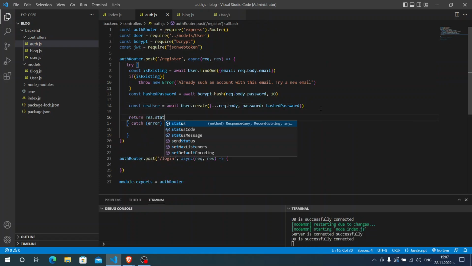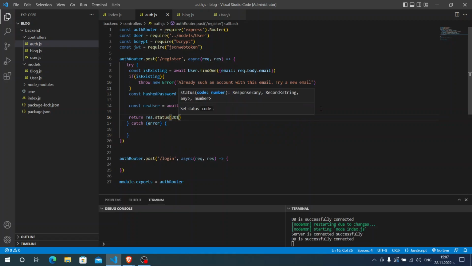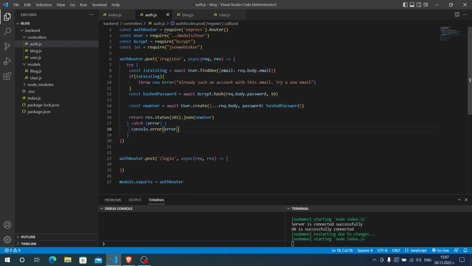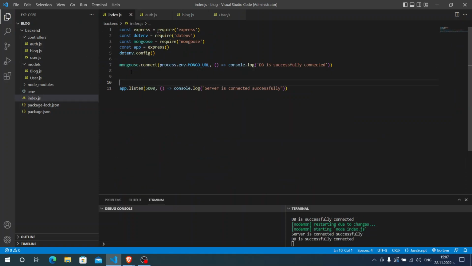So return res.status 201, because 201 status is for creating, successfully created. That's what it means. And 200 is just okay. So we are going to use 201 for register and 200 for login. So we return the new user, and in the catch, response status 500 with a JSON error message. Okay, so let's create the user. So we import it here.